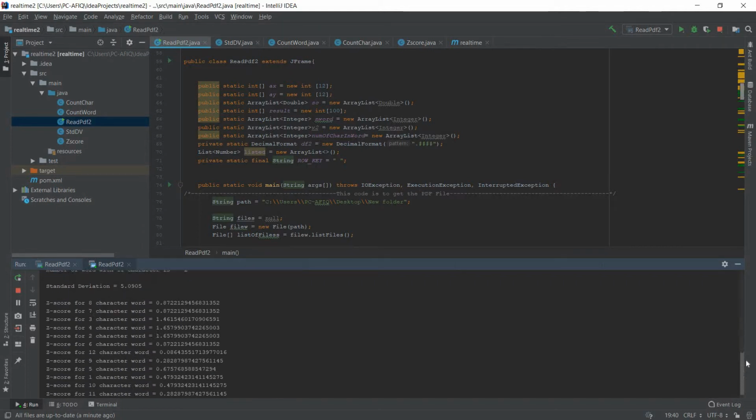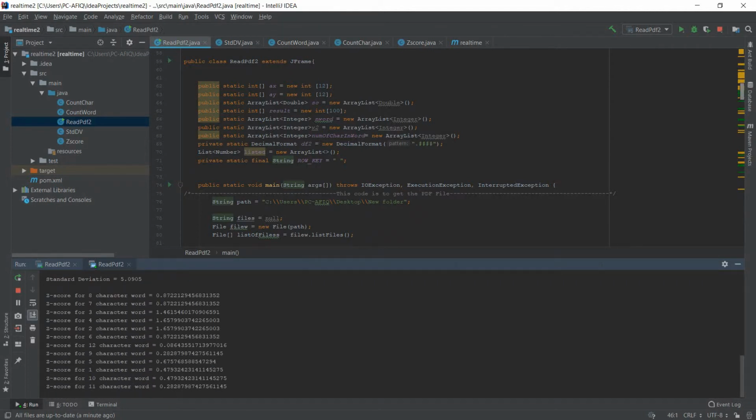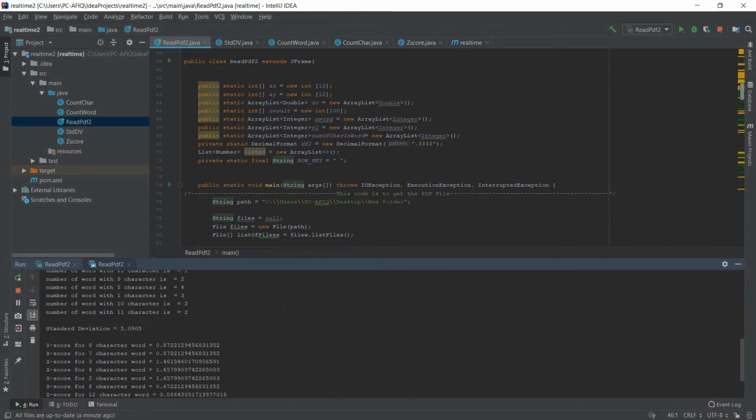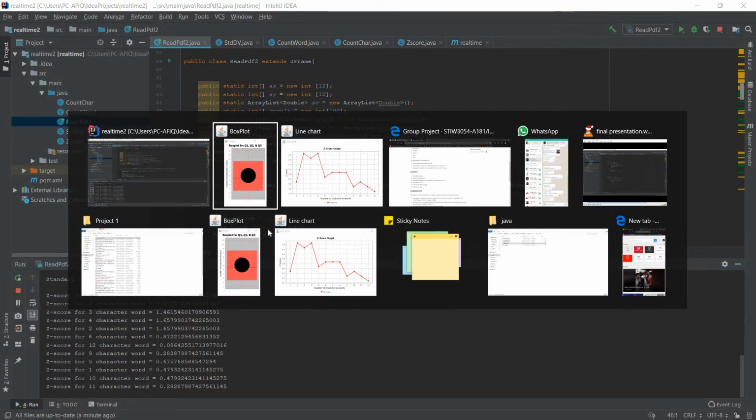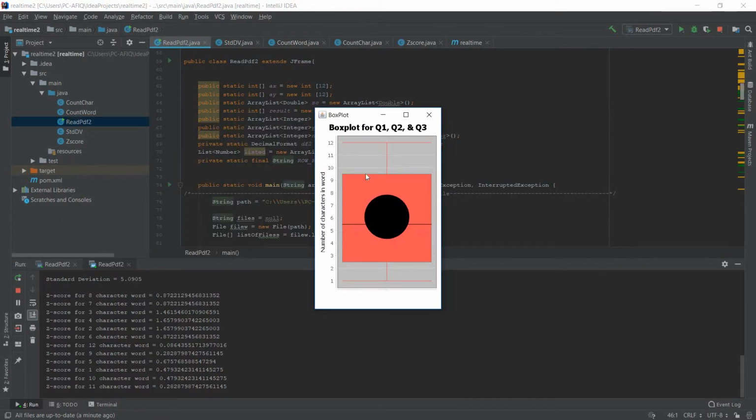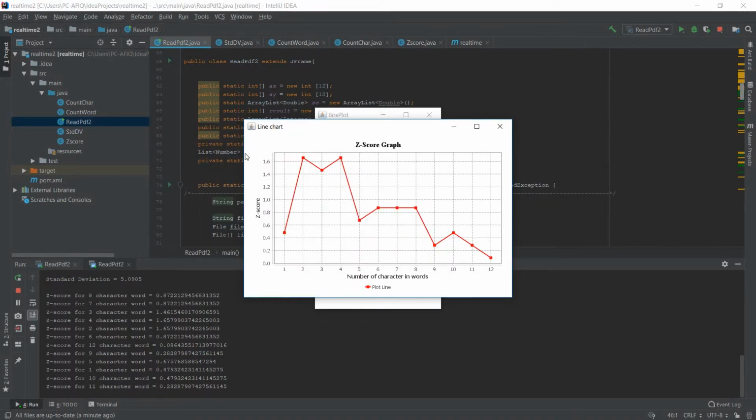The next is the z-score for each of the characters per word, and also the standard deviation. With all these values calculated, we can create the graphs. As you can see earlier, the box plot and the line chart.